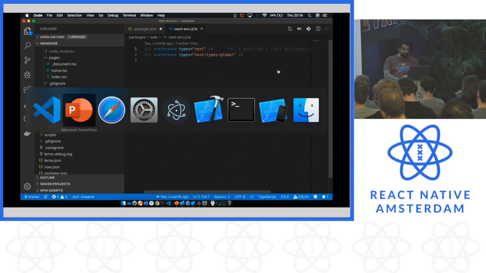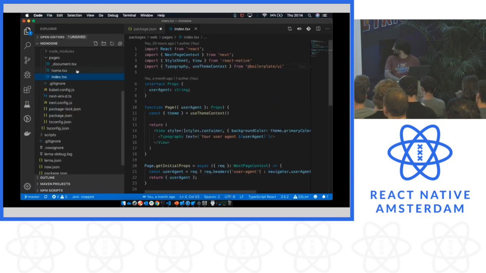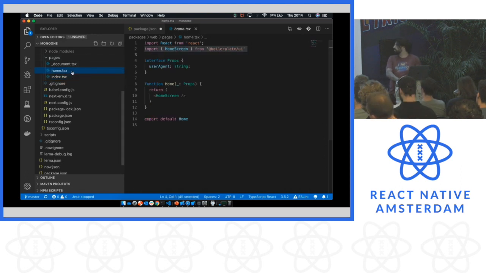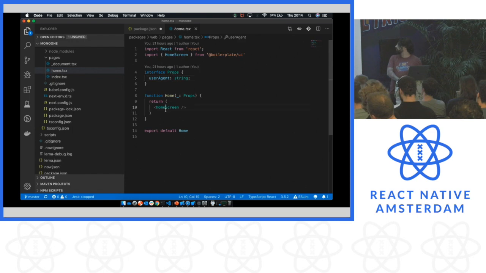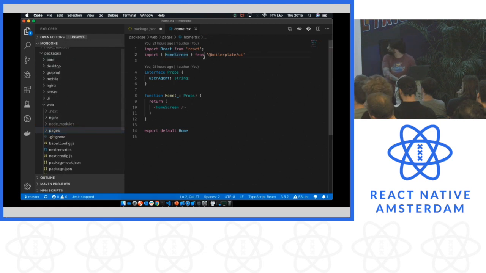Oh, okay, I will run on the web. The idea is, I chose Next.js because it's a little bit easier to show. You need to create a pages folder and just throw inside. I threw this page home and I call home screen from boilerplate UI.